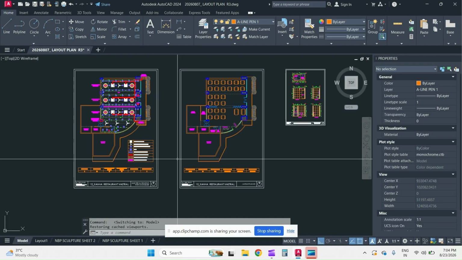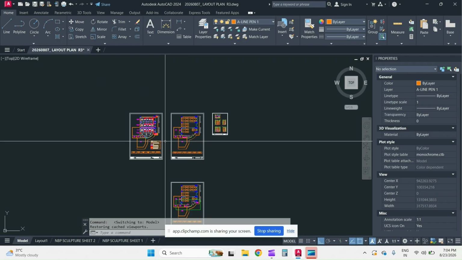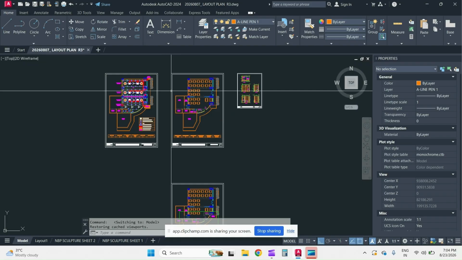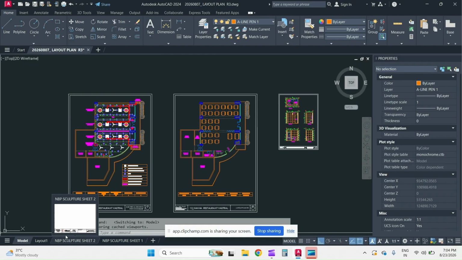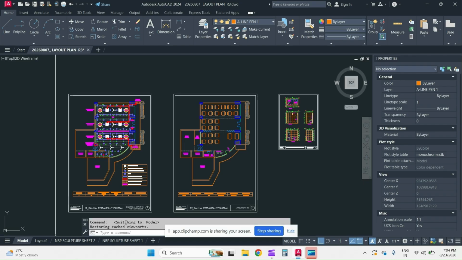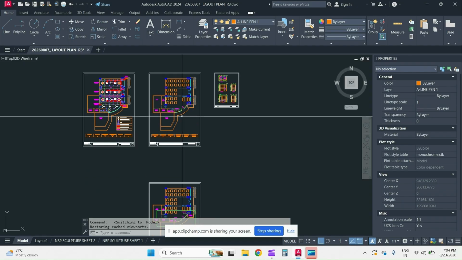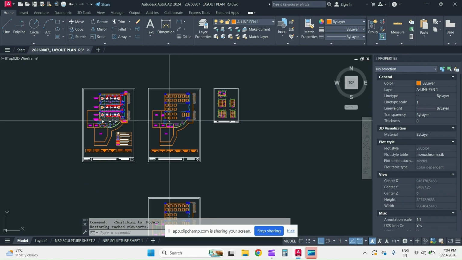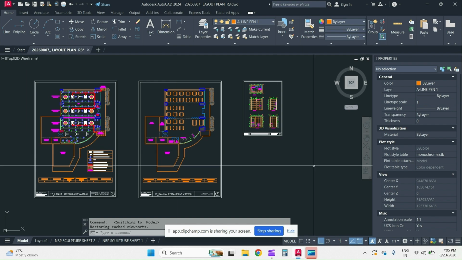imported in your AutoCAD file, and then you do not need to make a new layout every time you open an AutoCAD file. So as you can see right over here, both the layouts have been imported perfectly in the file. So this is how you can simplify your AutoCAD drawings and make your drafting way faster.